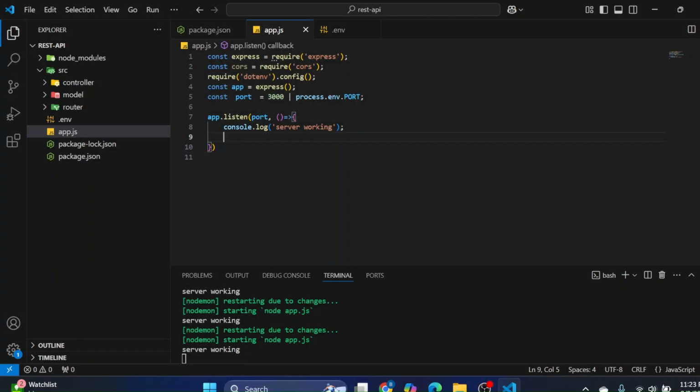Hi, this is Shihab. Today I'm going to show you how you can implement a REST API using Prisma, MySQL and Node.js. In the previous video I showed you how you can set up the routing system in your Node application, but today we are going to set up the routing system from an external file.